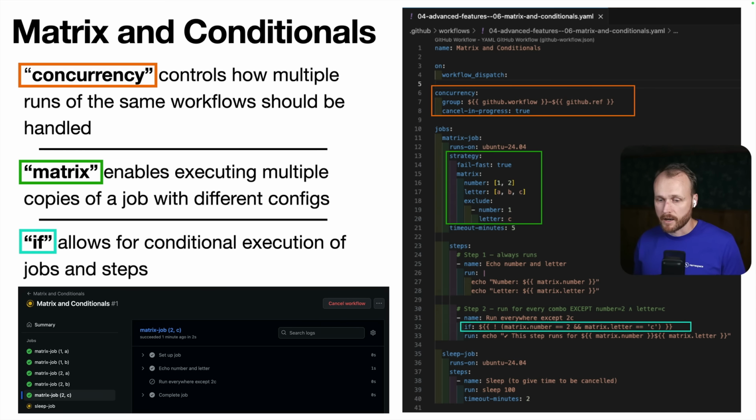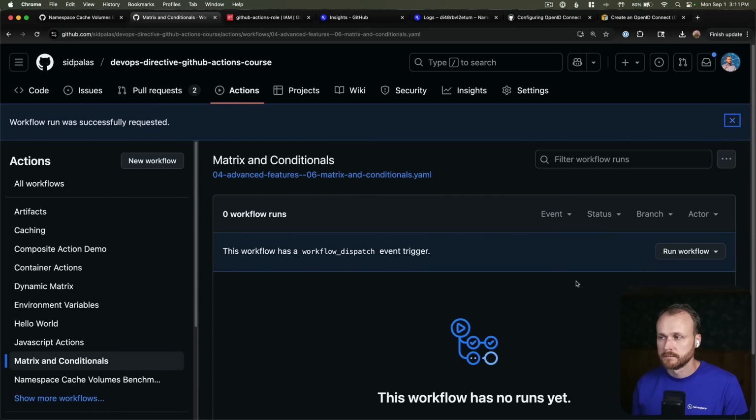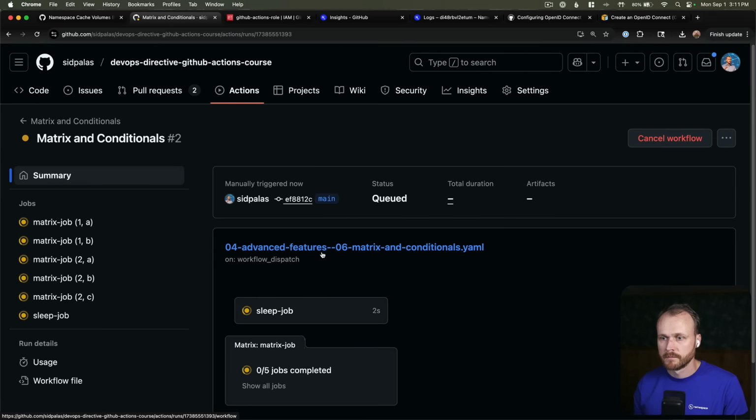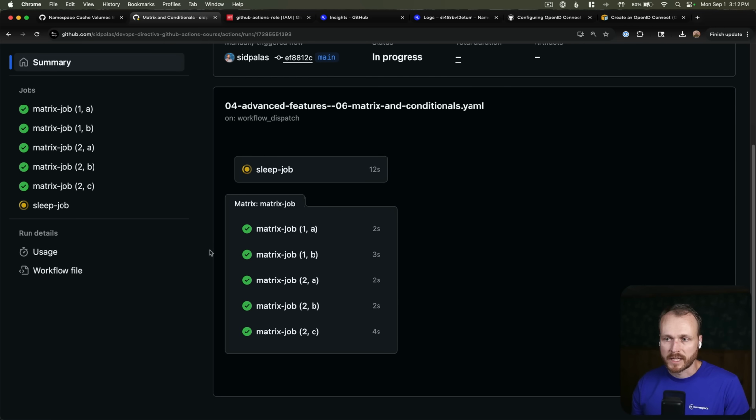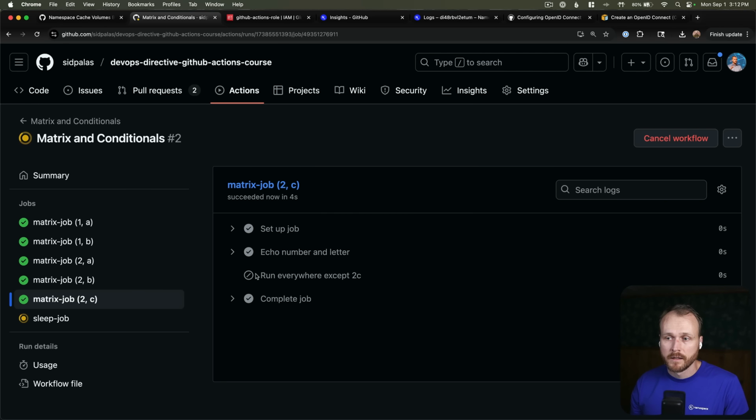So let's go ahead and see this in action. We'll go to matrix and conditionals. We'll start by triggering one. Here, that first one is... We see those 5 jobs executed, 1A, 1B. We skipped 1C, remember. Now we have 2A, 2B, and 2C. But if we click into 2C, based on that conditional I had specified there, we're going to skip that specific step. Now let's take a look at how the concurrency works.